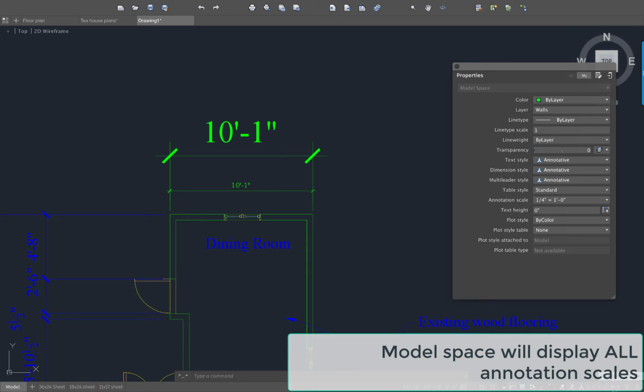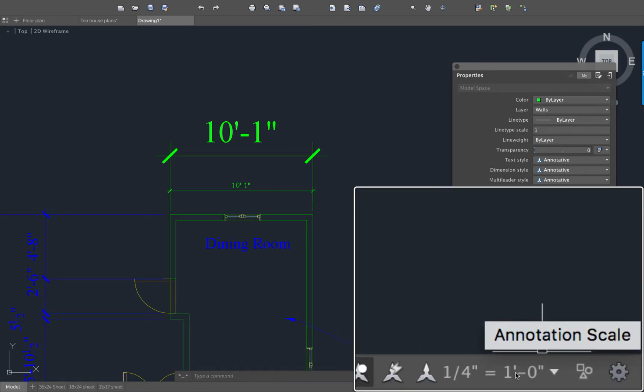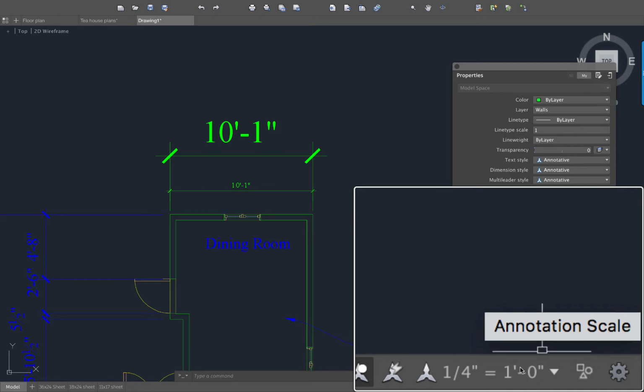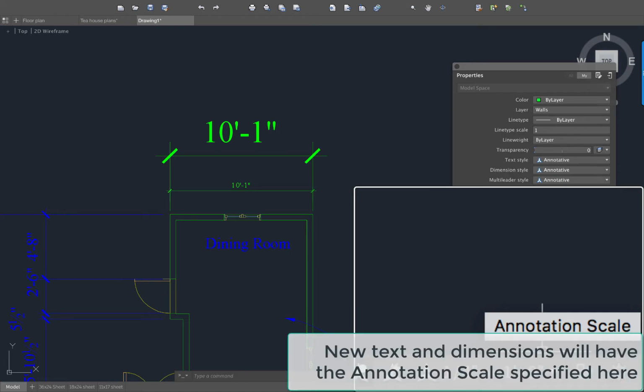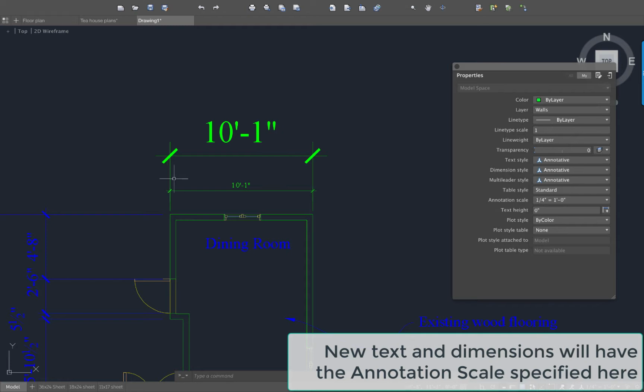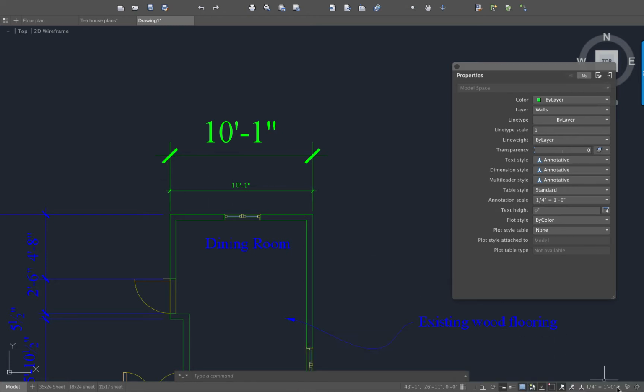Just be aware that the annotation scale, when you draw in model space, you can choose this. So you actually do have to think ahead about how big my drawing is going to be when I print it. That is something you'll have to remember to do. So right now, if I draw in a linear dimension, it will come in at a third size. And I'm actually going to put it right here in the middle.